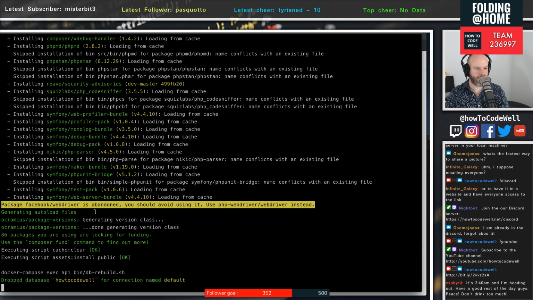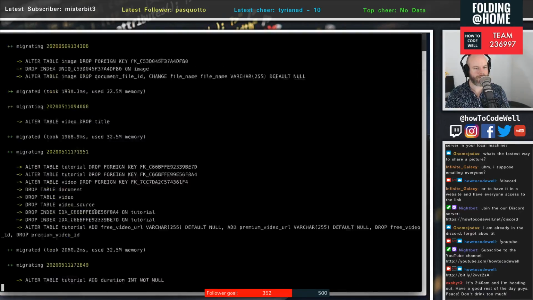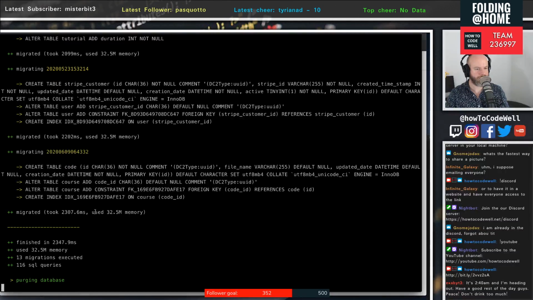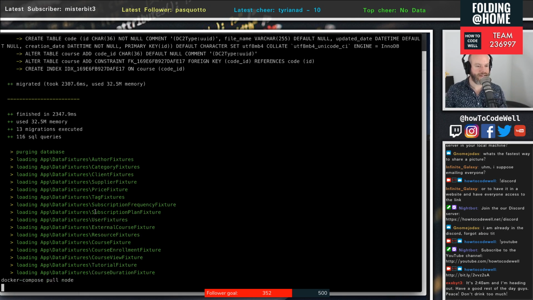This is now running the rebuild script that I created, which is dropping the database, creating the database, running the migrations as they currently are. So 116 queries were executed, and now it's running the data fixtures. So we have our own little fixtures, so there's data in the database.